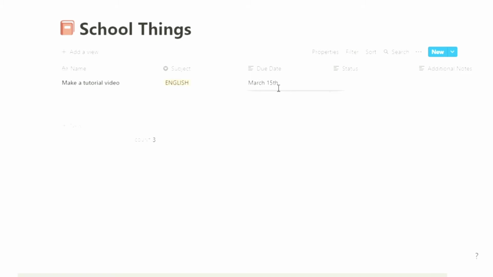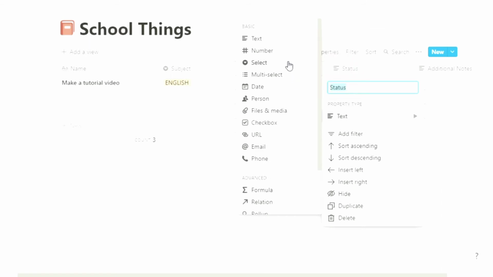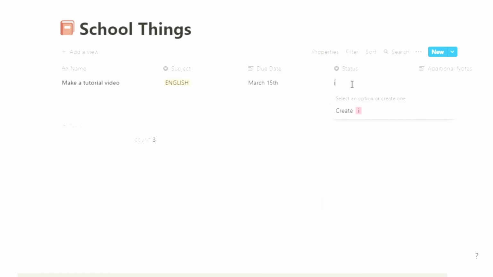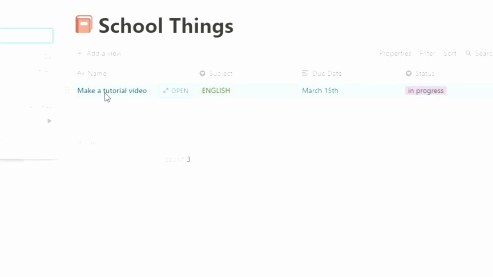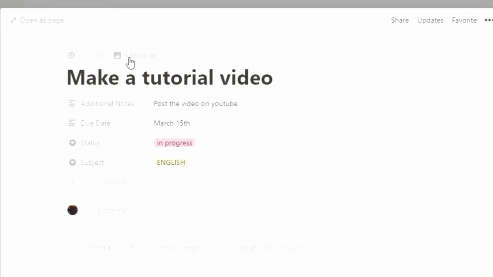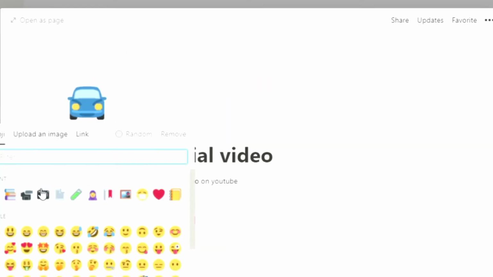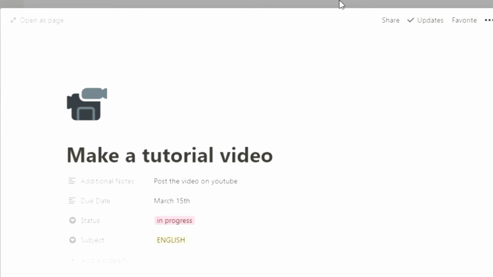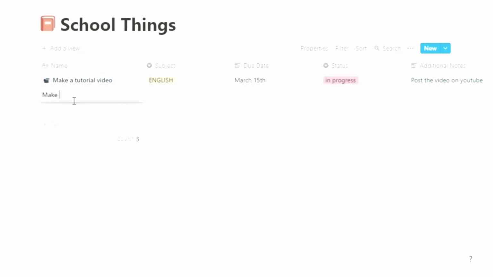Add the due date and status too. You can also add additional notes in the last column. Like before, you can add an icon in the column. Seventh, repeat the steps that have been told before until there are many assignments listed on the table.